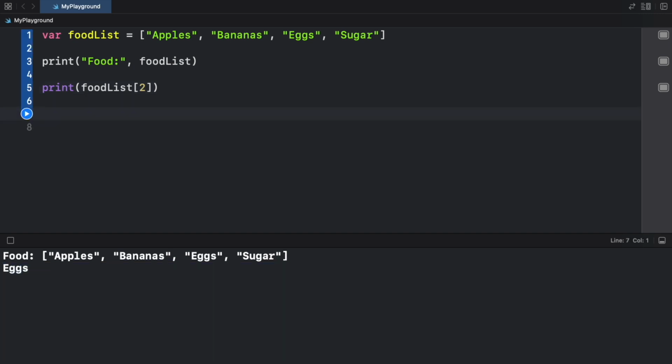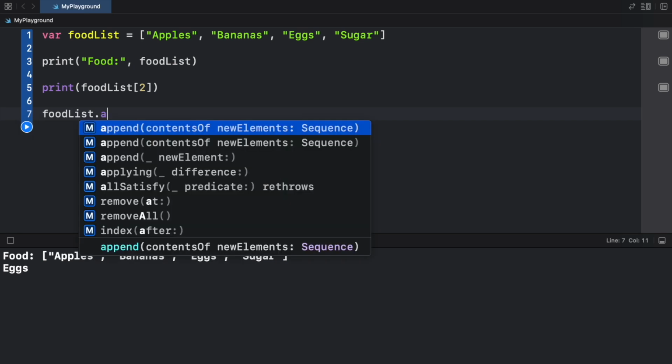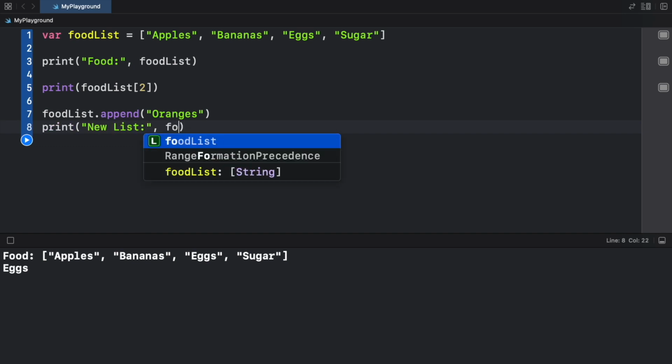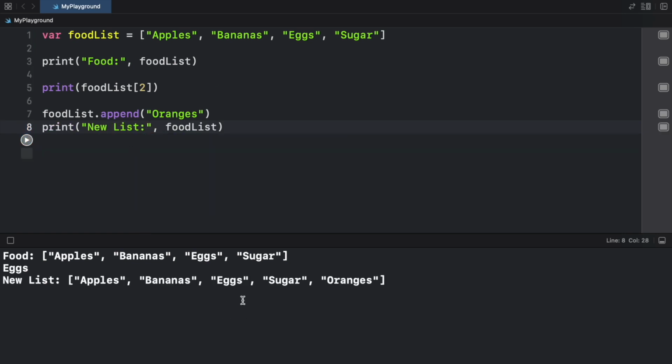Of course, we also want to be able to add items to the list and also remove them, and also to change them. So I'm going to show you all of that with the commands that are provided by the Swift language, such as food list.append, which allows us to add a new element, such as oranges, because I forgot that I love oranges and I didn't add it to the list earlier. So now we can go ahead and print the new list of food list. And when we print it, we're going to notice that the new list has oranges appended to the list.